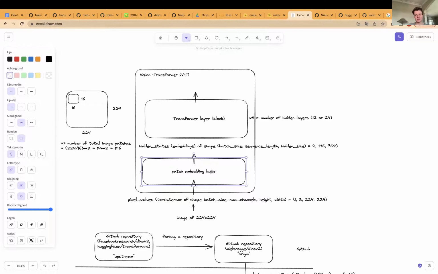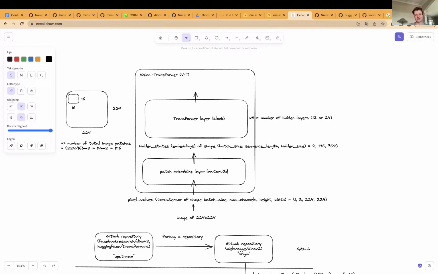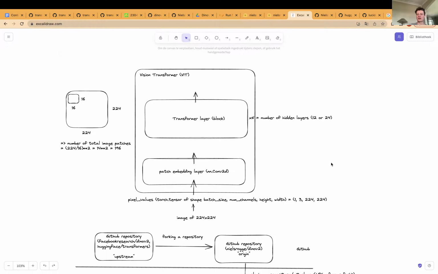So this patch embedding layer is typically implemented using a conv2d layer in PyTorch or in TensorFlow or another deep learning framework. But yeah, what this patch embedding layer does is convert our pixel values into these hidden states, also called patch embeddings, which have this shape. And so the 196 comes from the fact that we have a width and a height of 224 pixels, and we use a patch resolution of 16 by 16. But actually the number of tokens that are sent through the model is 197 instead of 196, because we also have one additional special CLS token or class token.